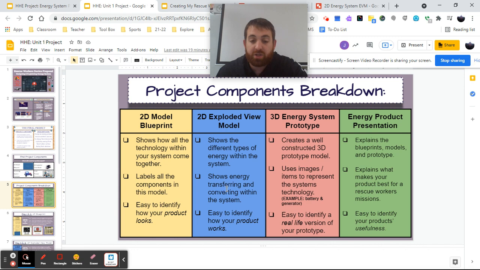It's going to show the energy transferring, converting within the system, and it needs to easily identify how your product works. Your 3D prototype, you need to create a well-constructed 3D prototype model. You need to use images and items to represent your system's technology, and it needs to be easy to identify how it would look in real life.